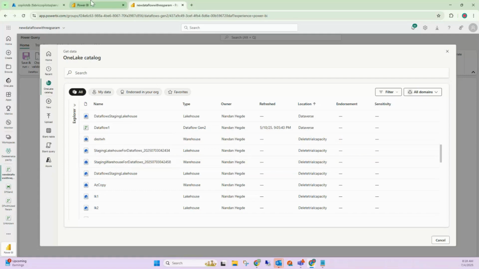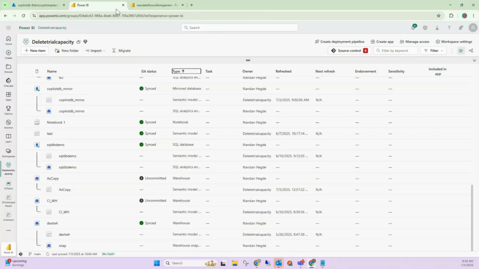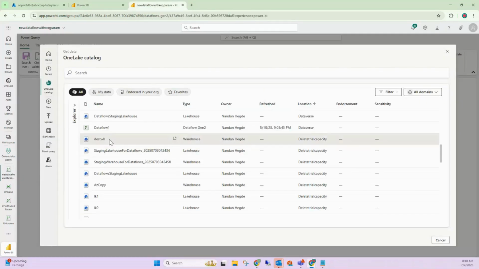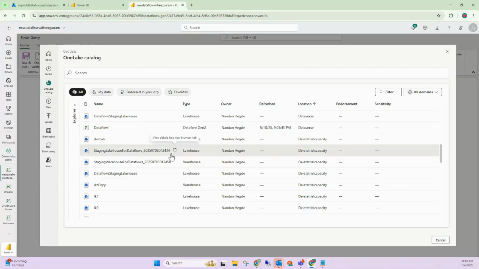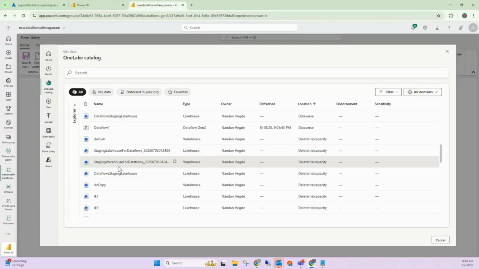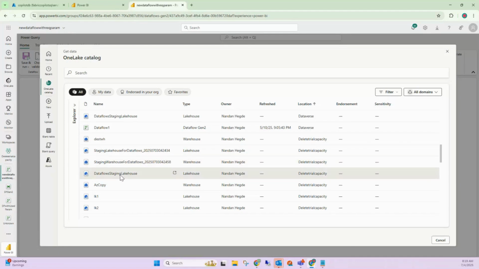And as we saw, these artifacts are hidden from the user in the workspace experience, meaning I cannot see them in the workspace, but are visible in some other experiences like get data, or similar to how we had seen the Microsoft Azure Storage Explorer. Correct. There is something called Lakehouse Explorer as well. There you would be able to see.